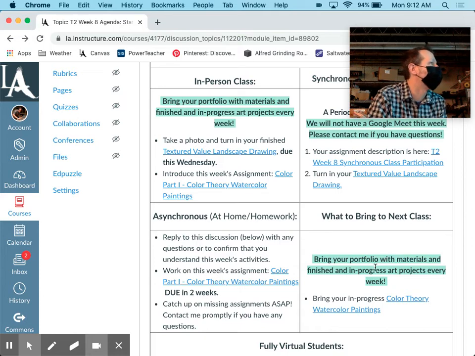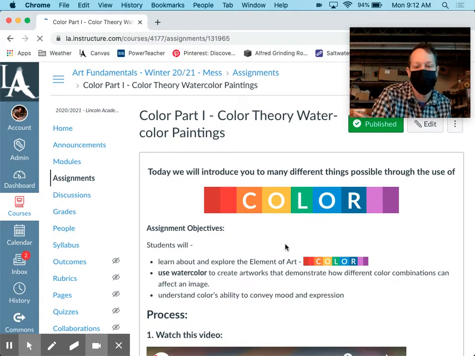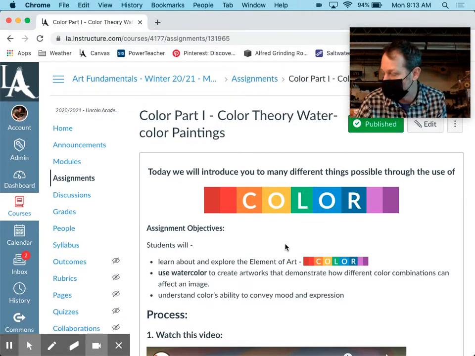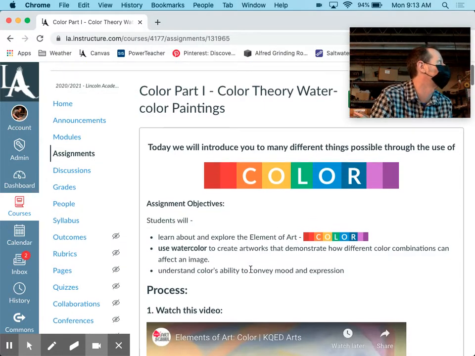Next class, you're going to bring your materials with you and your color theory watercolor paintings. So that's what we're talking about. Part 1 of this: watercolor theory. Let's go over it. This is your next big assignment. It's going to take you right to February break, which is only 2 weeks away, believe it or not. Today is February 1st, 2021, and in 2 weeks February break starts. So if you don't get done with that, you have the break to work on it technically. But if you don't want anything to do over break, then get it done in the next 2 weeks.